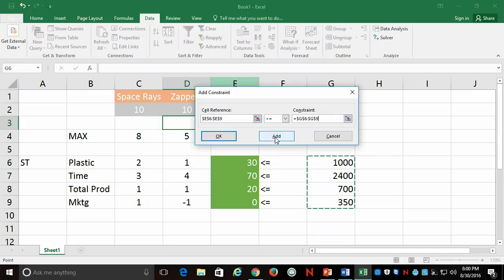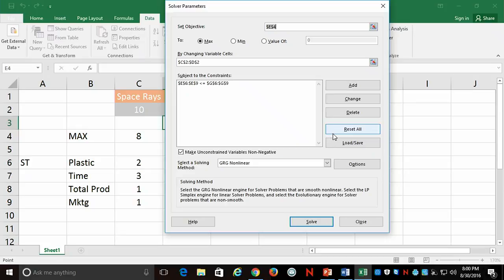I click add, it goes away, and you're like, what the heck happened? It doesn't give me a message, but let's hit cancel, which is scary to always do, but it takes us back to the dialogue that we're looking at. So let's just give it a check. So maximizing E4 by changing C2, D2, E6 through E9 has to be less than or equal to G6 through G9. We didn't say X1 and X2 have to be greater than or equal to 0, but by checking this box, you see this box here? That does that for us. That's the X1, X2 greater than or equal to 0.